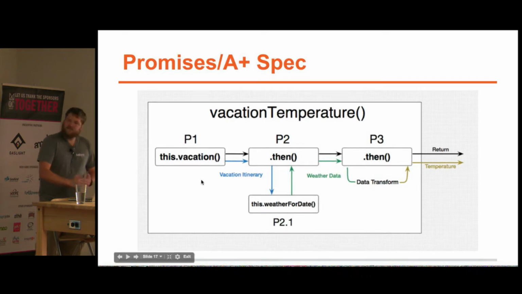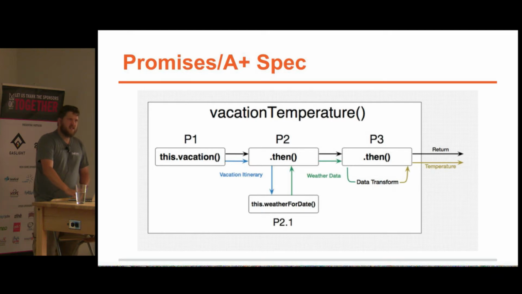So you kind of have to do an outer tree traversal of this to really see the order of promises. It's P1, P2, P2.1, and P3, which represents the whole flow of a promise structure. Does that all make sense?